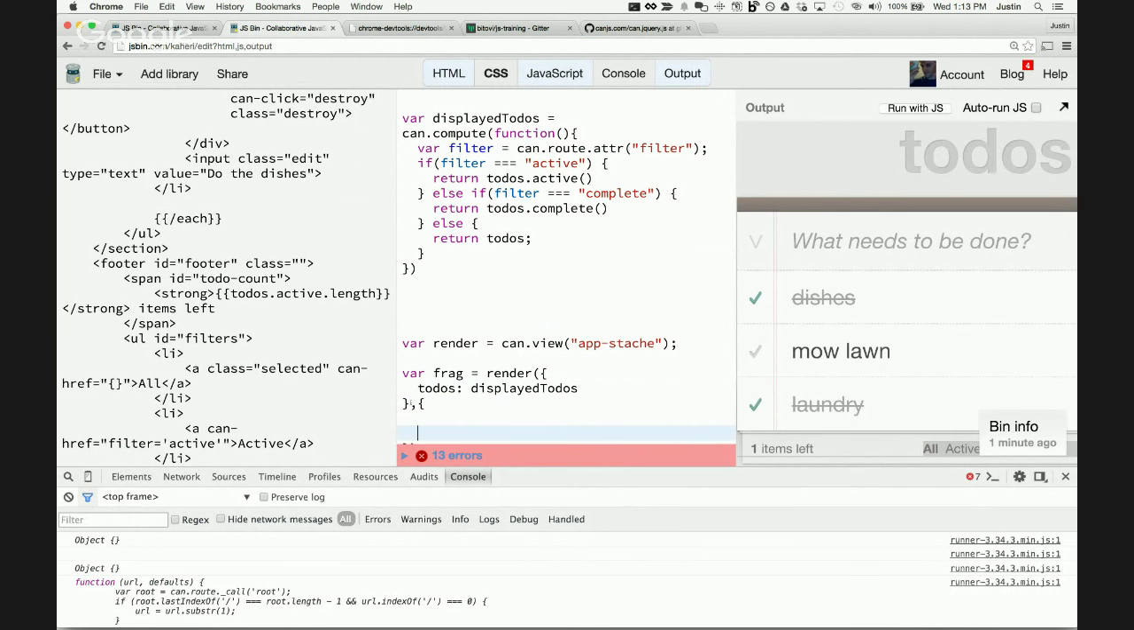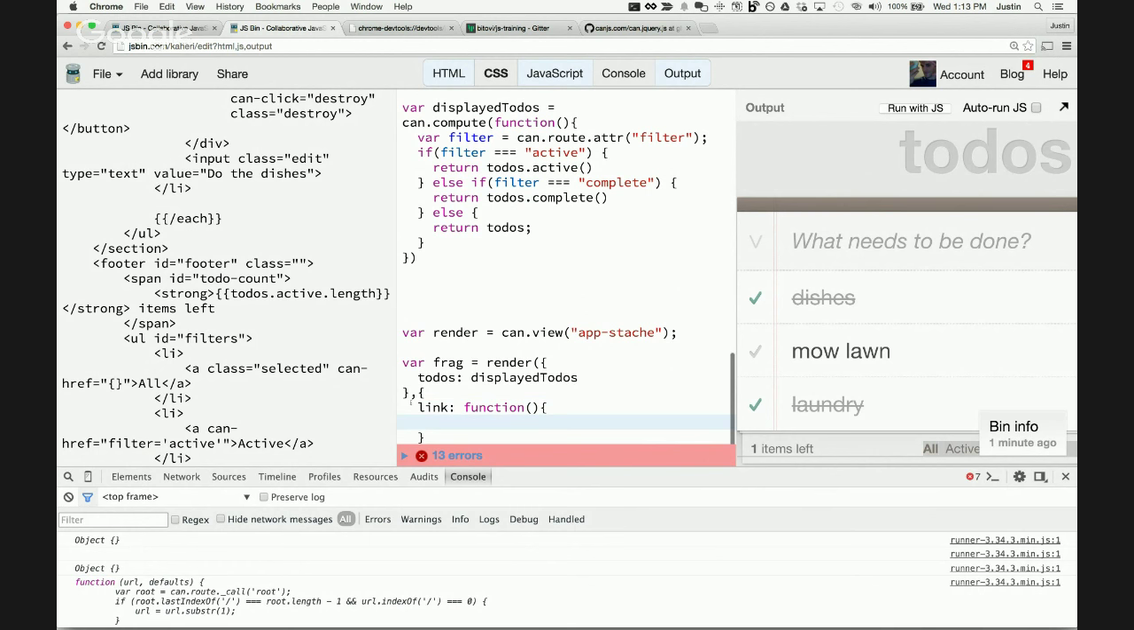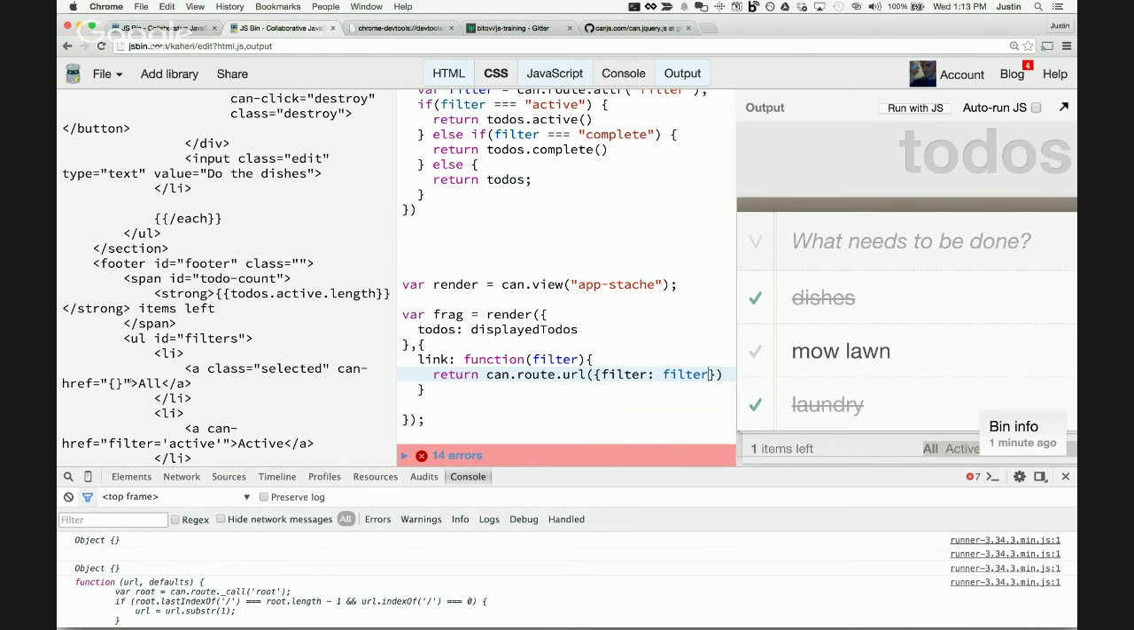I can make a link helper and pass it to my view when I render it. I'm just going to create a link helper. And this is just going to take what we want the filter property to be. And this is just going to return a, it's going to call can.route.url, I think? And I'm just going to pass it filter as filter. And then let's just try this.